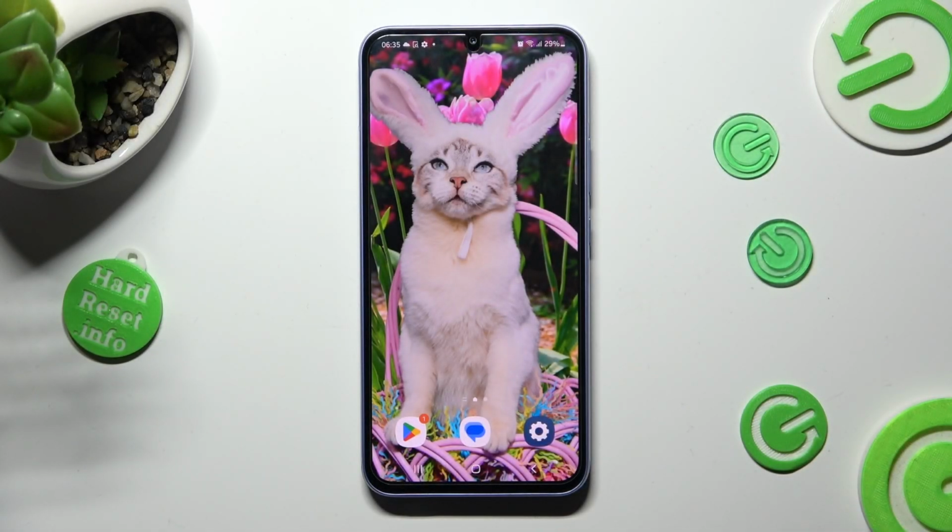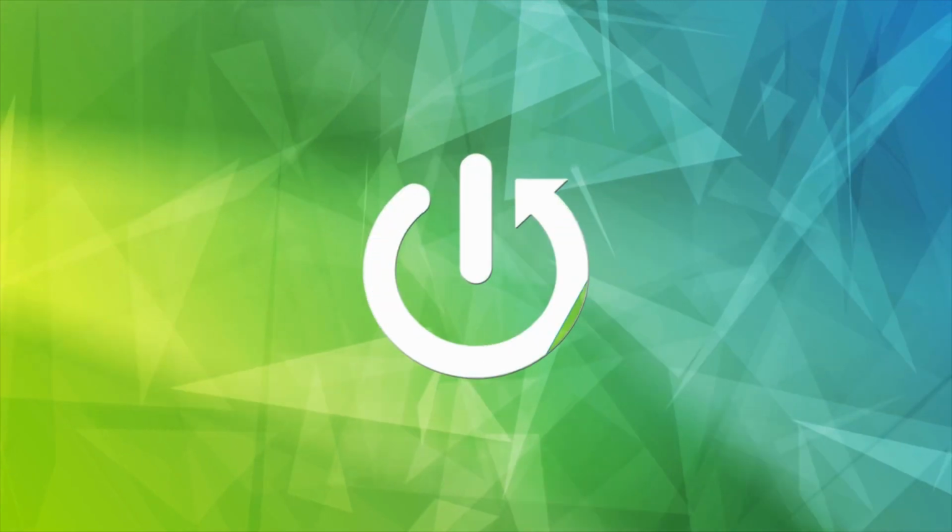In front of me is Samsung Galaxy A34 and today I would like to show you how you can download and apply animated live wallpaper called Magic Fluid.